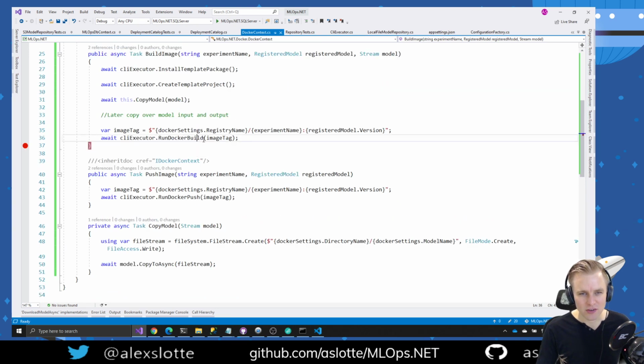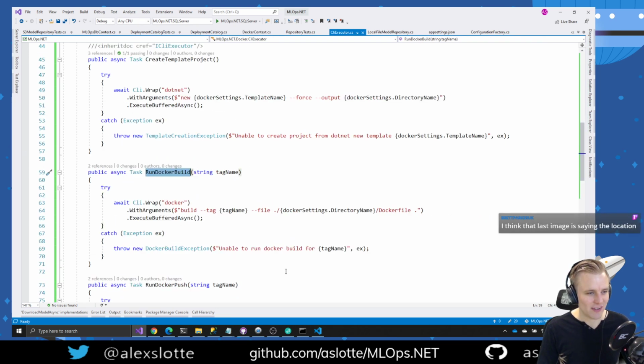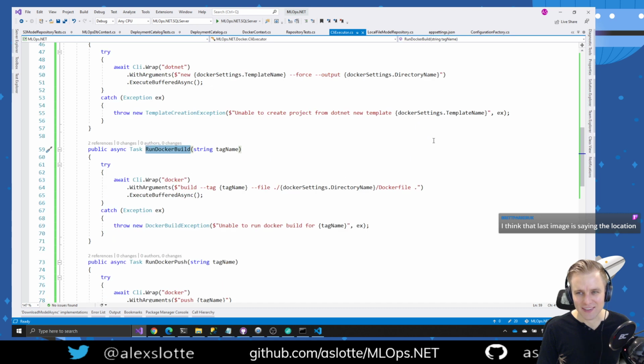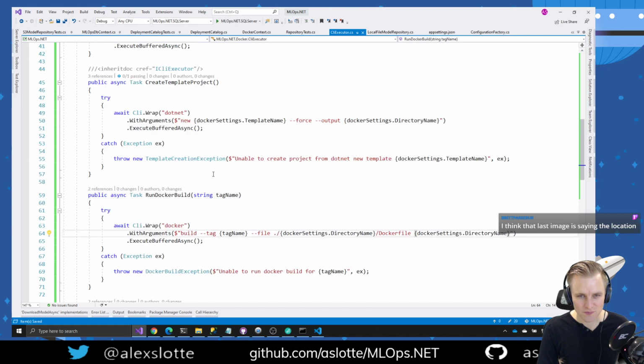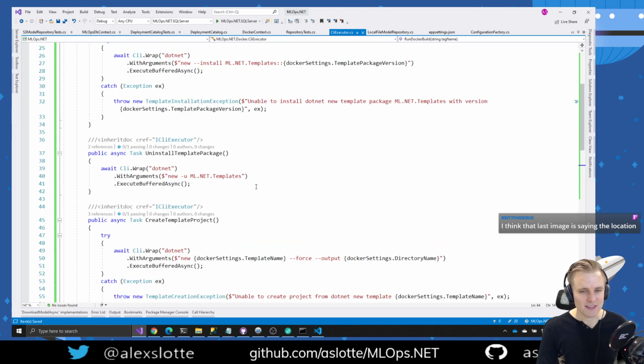Let's see. Okay, run Docker build. And you said you had the... Exactly, yeah. And you said you had no Docker experience. Well, you have a knack for it at least. Okay, so it should be Docker settings, directory name here. That should do it. Docker run build. Nice, let's try this again.